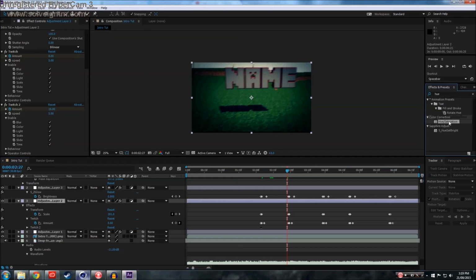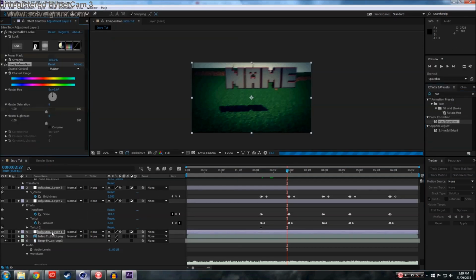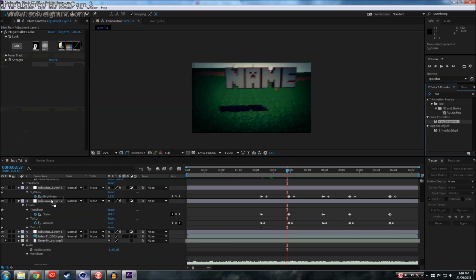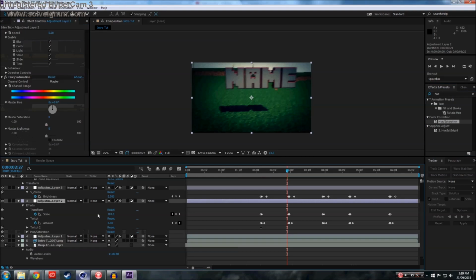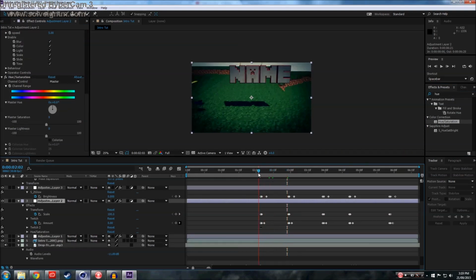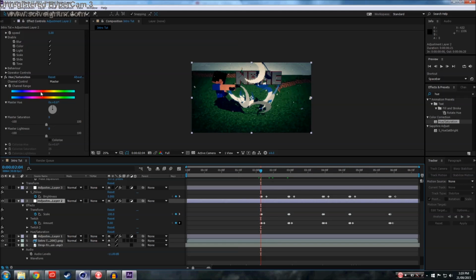Then what we can do is add, if we want, we can come over here and type in Hue and Saturation. Drag that onto our adjustment layer, not that adjustment layer. That's how Magic Bullet looks. Drag it onto this one. And then, using Hue and Saturation, we can get some different colors pulsing up if we want.